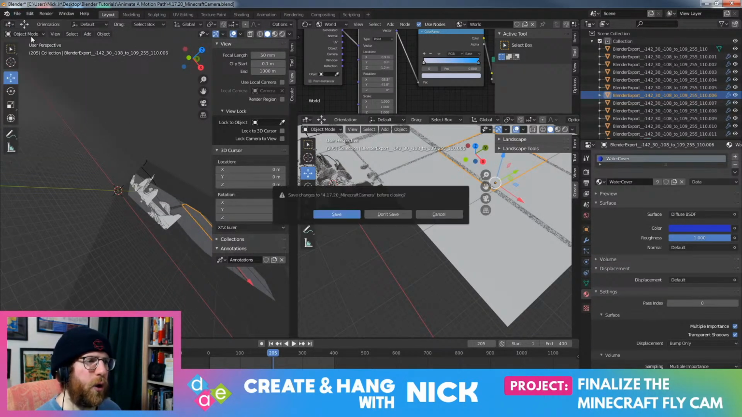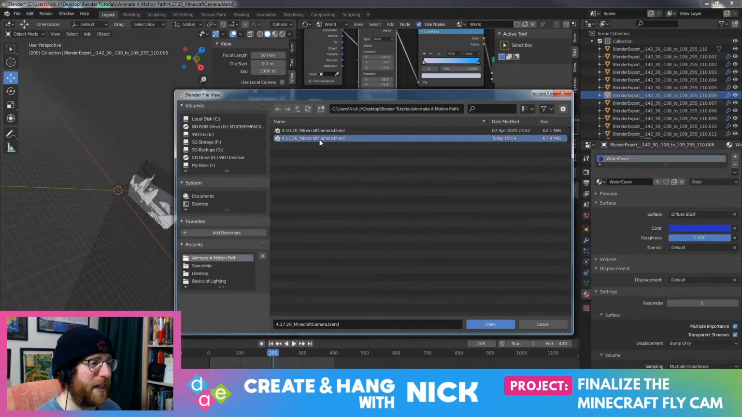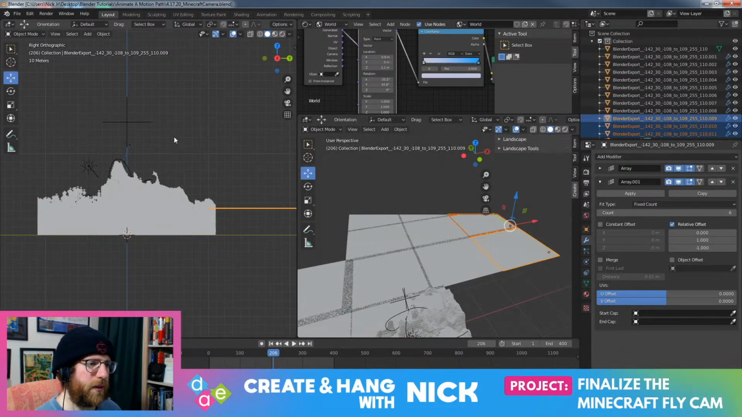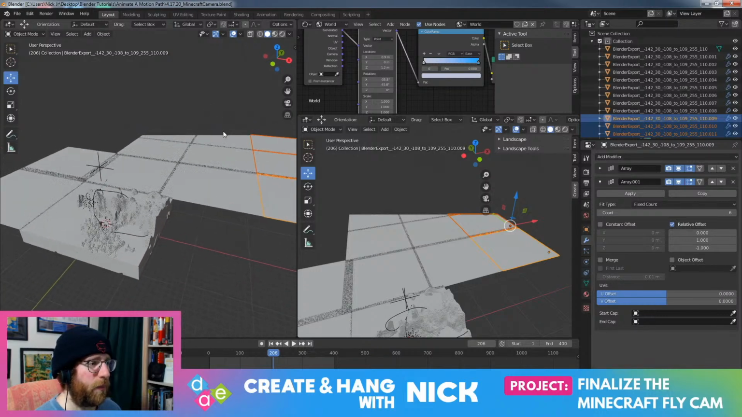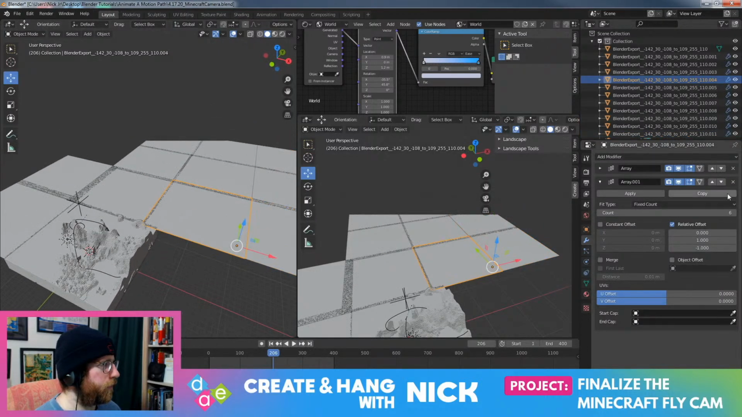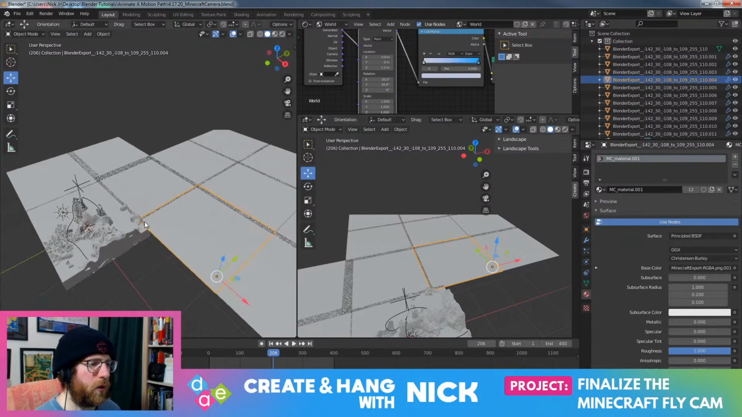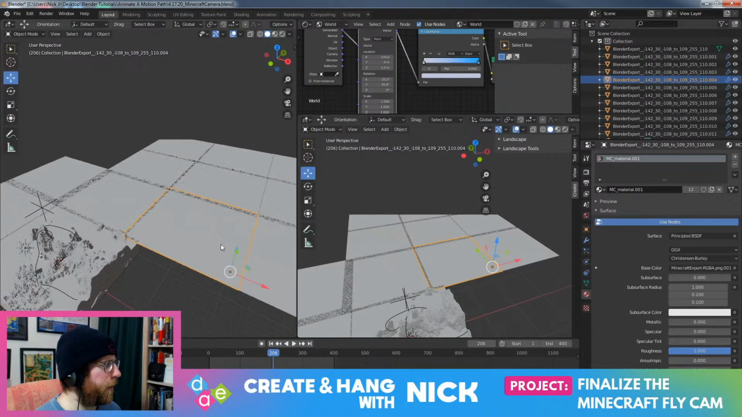I'm going to reload because I don't know what I did. Might lose a little bit of work, but that's okay. Wow, that threw me for a loop. I've got to figure out what button combination that was. All right, this is before we did the whole texture thing here.